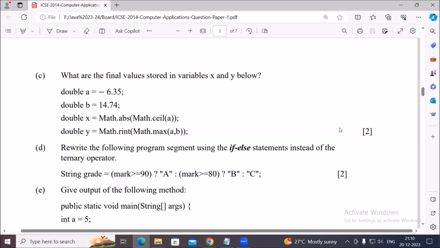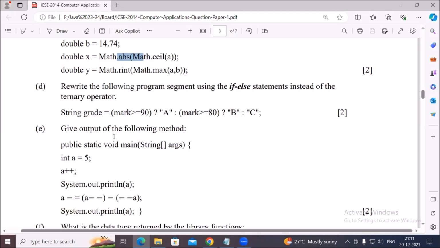Yes, one moment. Small correction in this example. Math.ceil of A, where minus 6.35 is there, gives you the larger end, that is minus 6. Minus 6 is given to the ABS absolute, which converts negative number to positive. Hence X will receive plus 6. Right. And you make corrections.